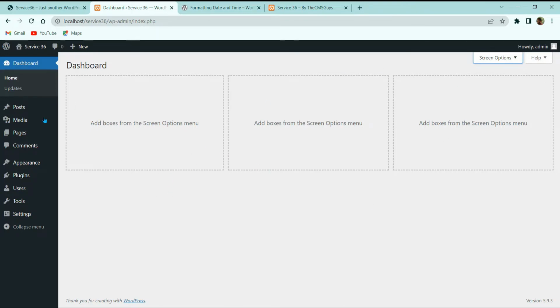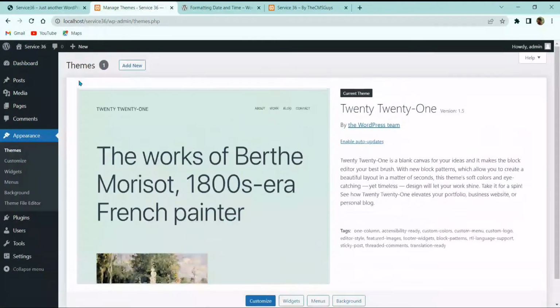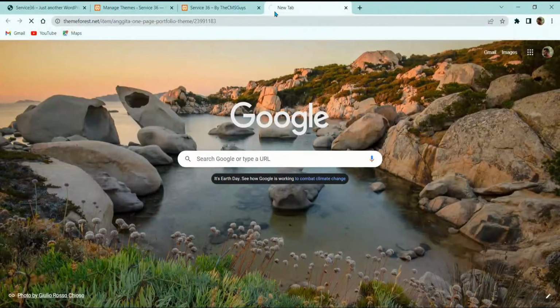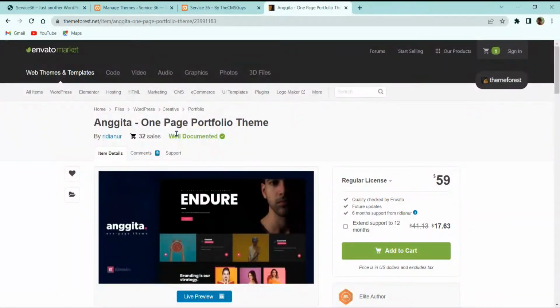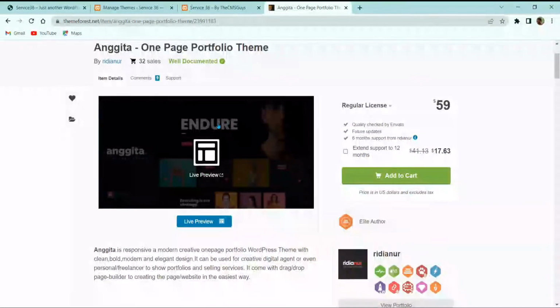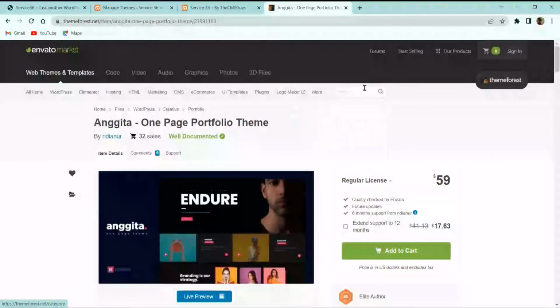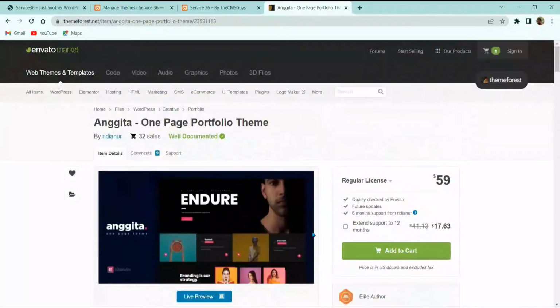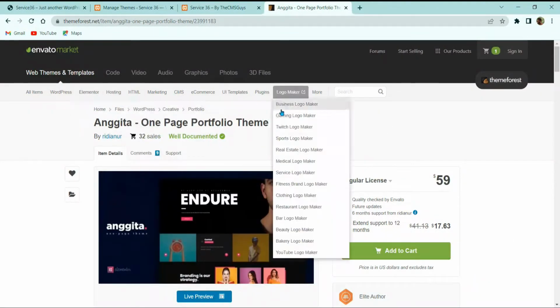So now let's go to the appearance section, and here in this appearance section you will see that currently we have this 2021 theme. The theme that we are going to use is this one, the theme name is Anggita one page portfolio theme. You can purchase it from here; you will get a link in the description which will redirect you to this page, and you can easily purchase this from the ThemeForest website.